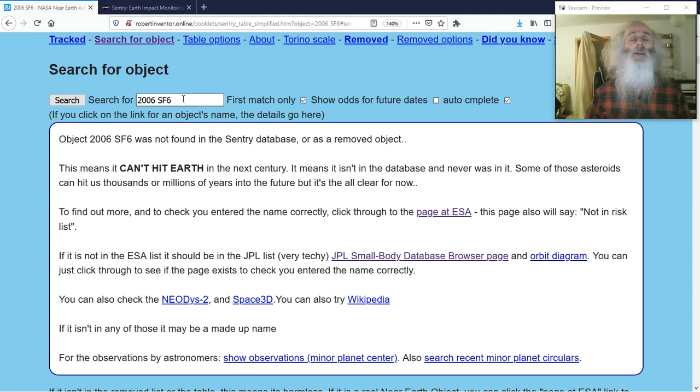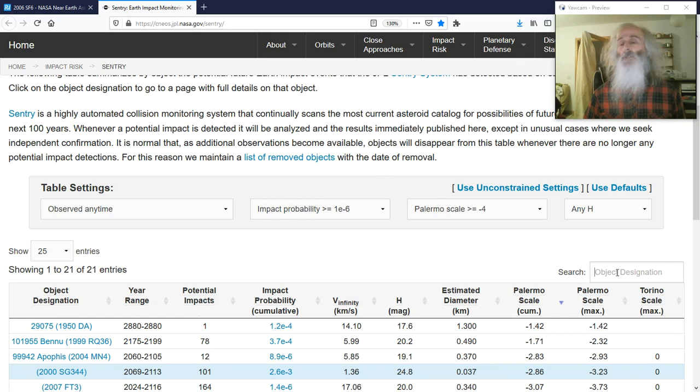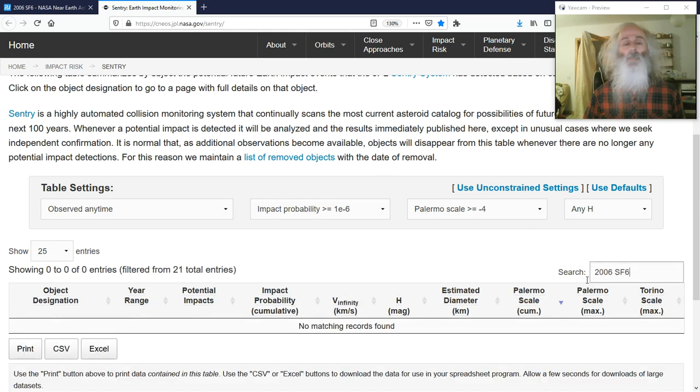And I thought I'd show you today how my non-techy version of the Sentry table relates to the techy version. So if you search here for 2006 SF6, it says it was not found in the Sentry database or as a removed object. Now, if we go over to the techy version, you go in there and search, and it says no matching records found.